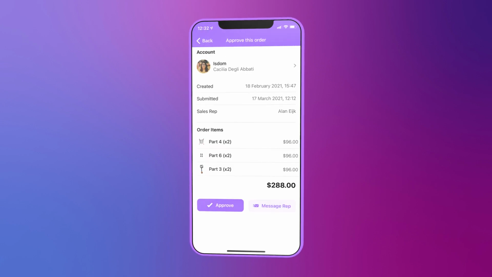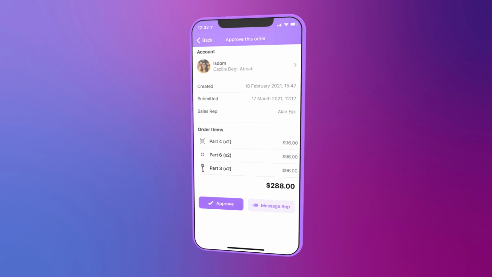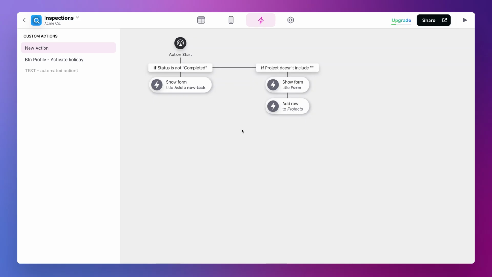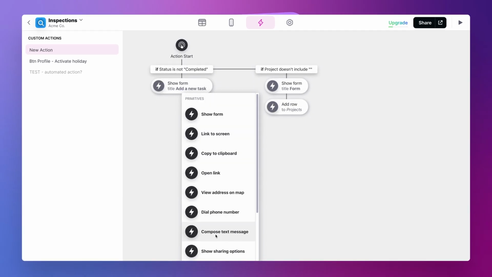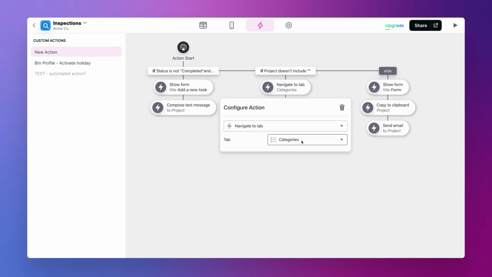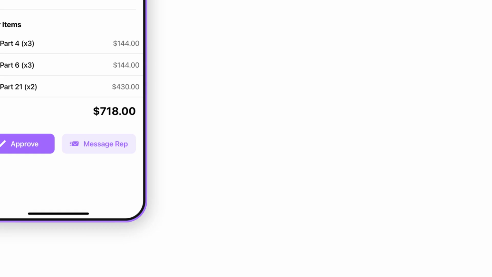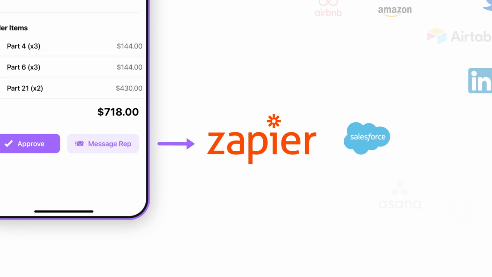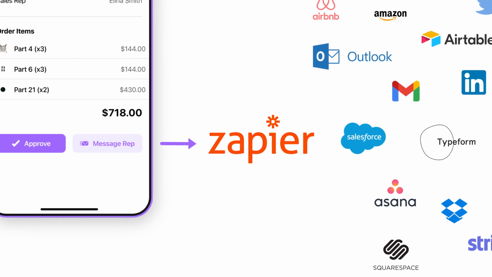Reps can create new orders for customers, and when they submit that order, you can trigger different actions using Glide's Action Editor. For example, you could email the customer a confirmation email, log a new row to your Google Sheet, or even trigger a zap in Zapier, and send your data to thousands of other tools.